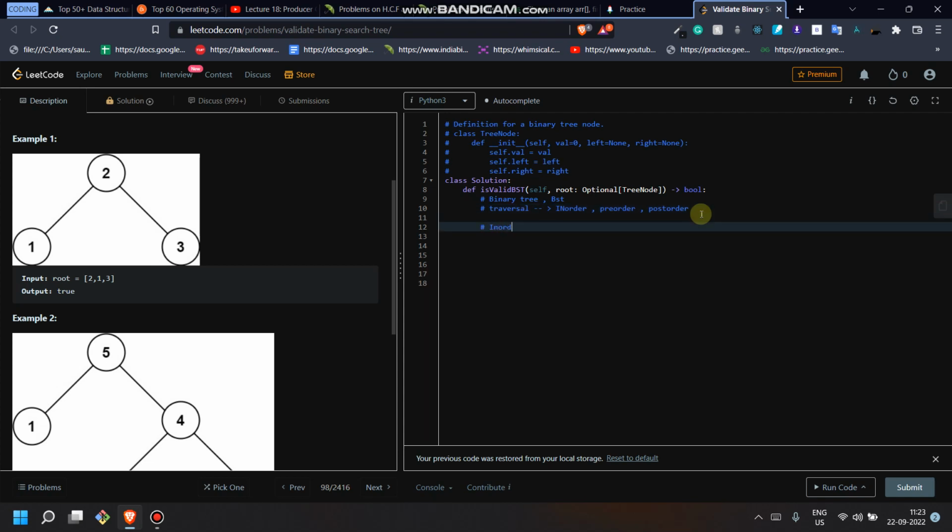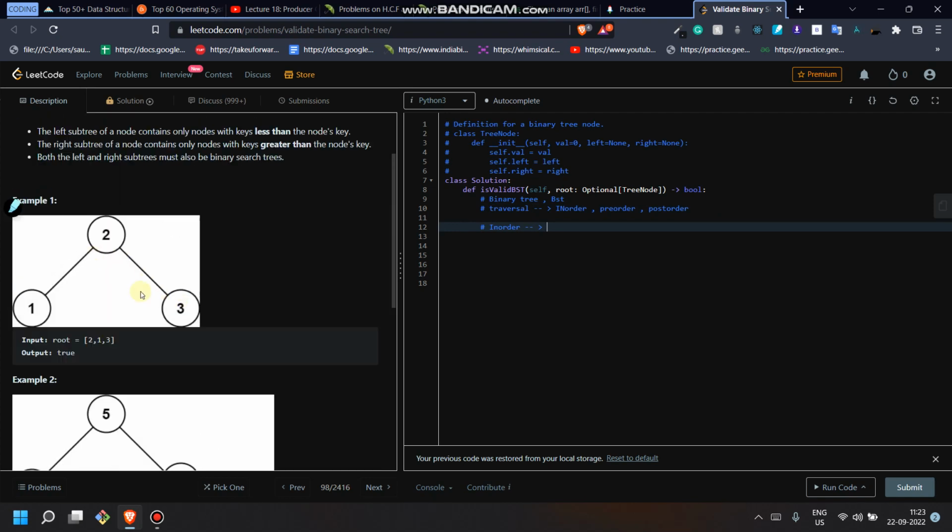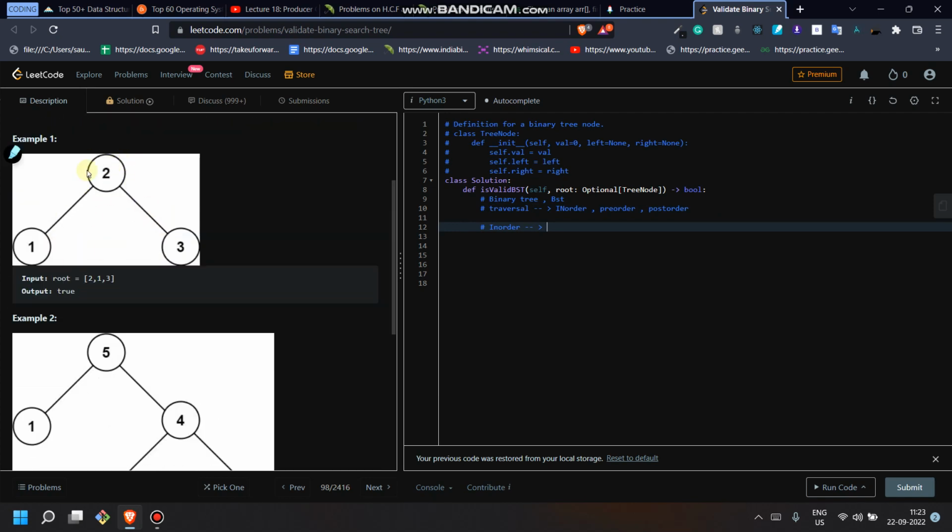So let's try to solve this from in-order perspective. What does in-order have to do with it? Let's say this is the case and we have to find the in-order. What does the in-order give? We'll traverse through the left side, that is 1, then we'll traverse through the root, that is 2, then traverse through the right, that is 3. Okay. This is the in-order traversal for the first case, right? This is for the first one.